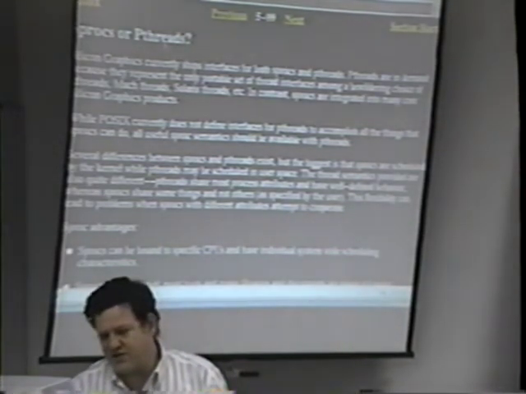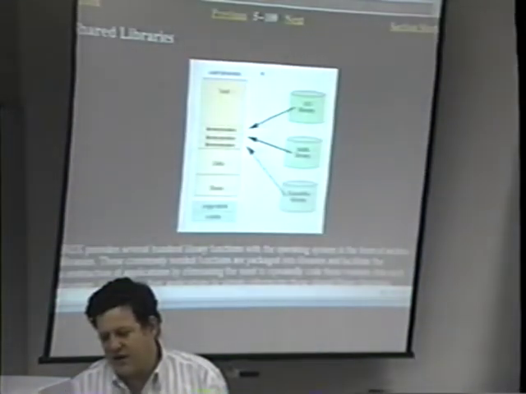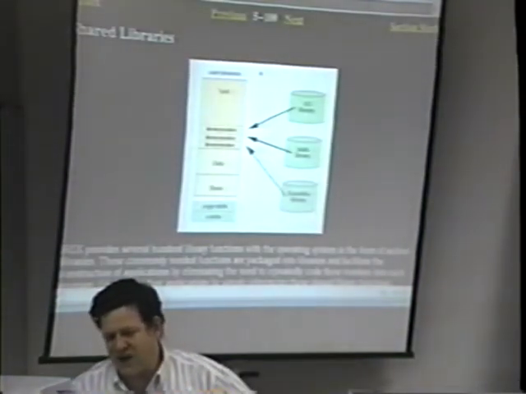Well, you can read the rest of that, SPROCs versus pthreads. There are performance advantages to it. And I just want to wrap up here. The last thing we have are libraries.